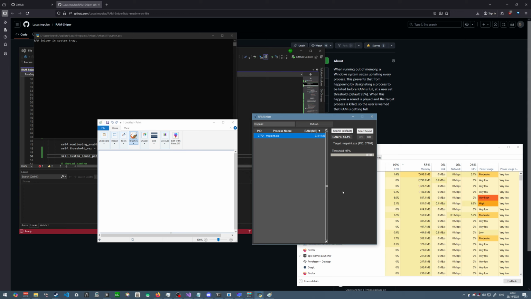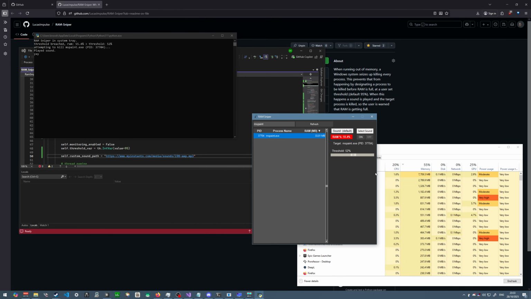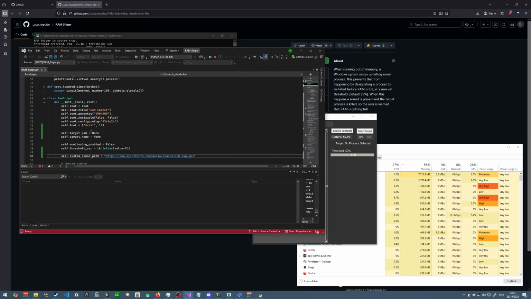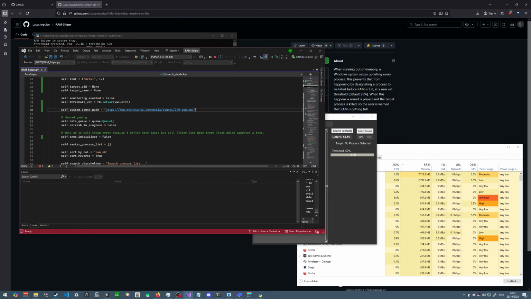The default sound I have is the Counter-Strike AWP, basically. If you play Counter-Strike, you know it's a sniper rifle, one shot, one kill, that kind of thing. That's why it's called RAM Sniper. But if you drag the threshold down while it's on, you can see it plays. The thing is, I didn't bundle this sound with my repo in my program. I just put a link to it. It's the default here, but you can choose which sound you want.